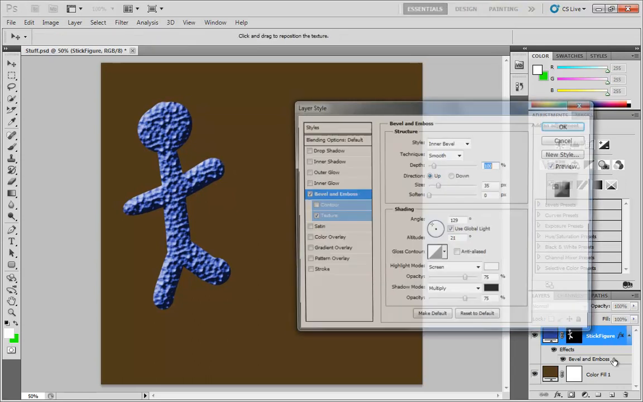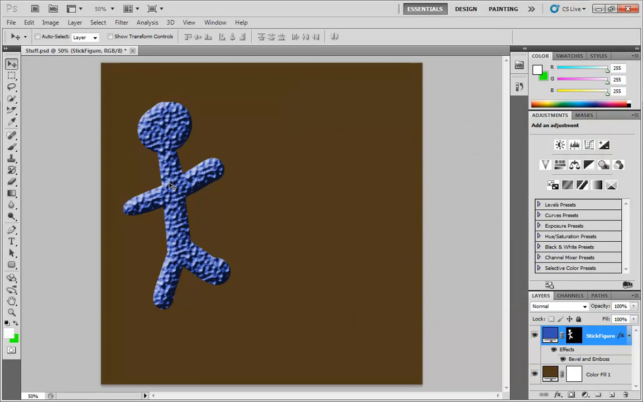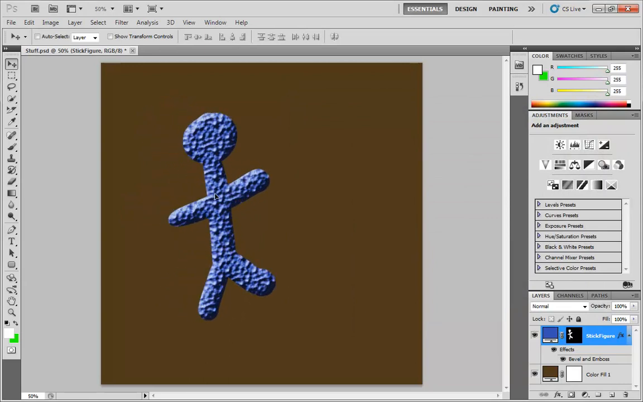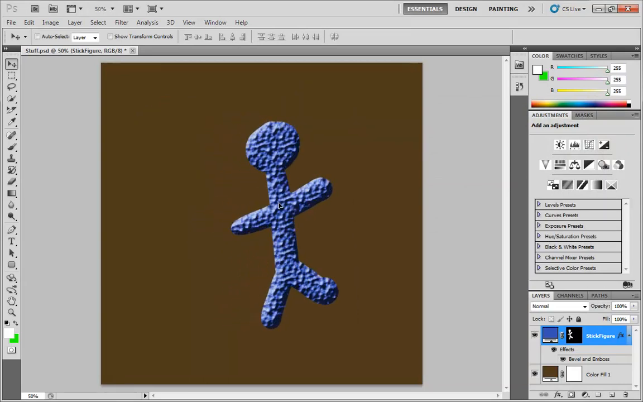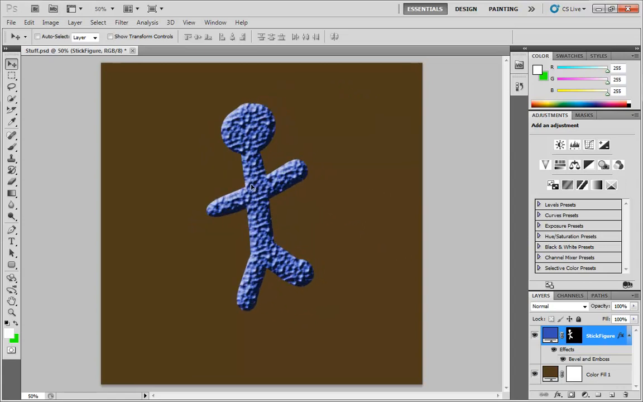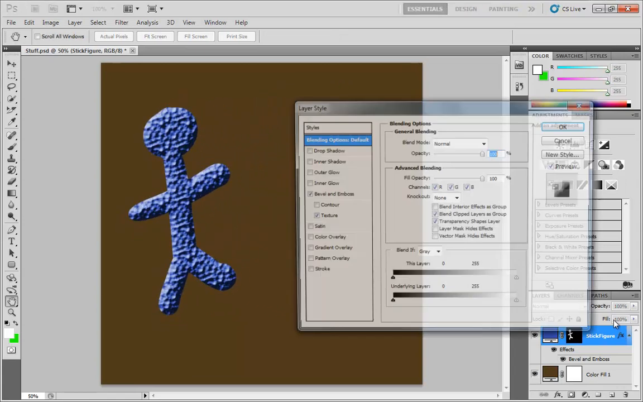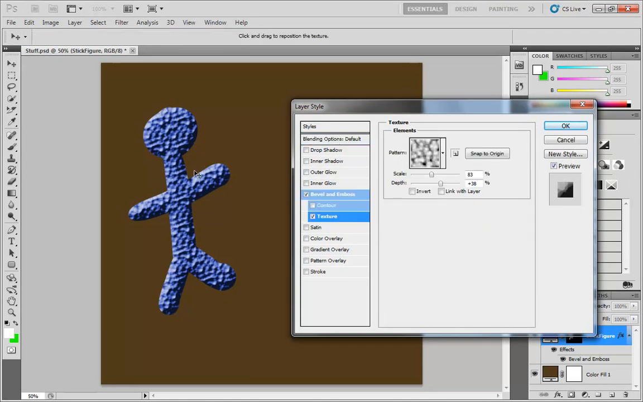If I go back into my Bevel and Emboss settings, however, and go down to Texture, and I switch off Link with Layer, now take a look at what happens when I move the layer. That pattern appears to swim across the surface. That's because the pattern is stationary while our layer is not. So it's just you determining whether or not you need your layer to move along with that. In most cases, this will be left on, which is why it's there by default. But if for some reason you need the two to be completely separate, it's a great way to do it.